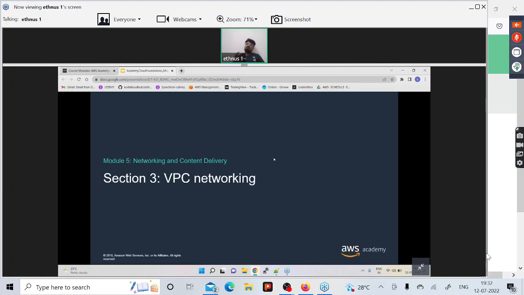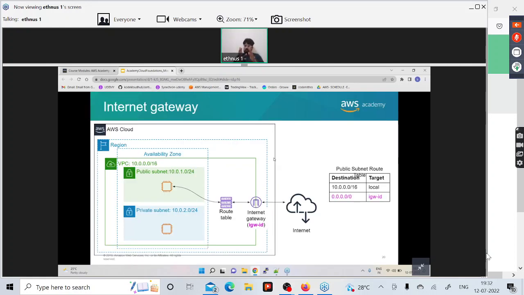Let's move to section 3 of this networking course, that is your VPC networking. Now we're going to see the networking components of your VPC. So let's check out. The first one is your internet gateway. As the name says, it is an internet gateway which provides internet to your VPC.